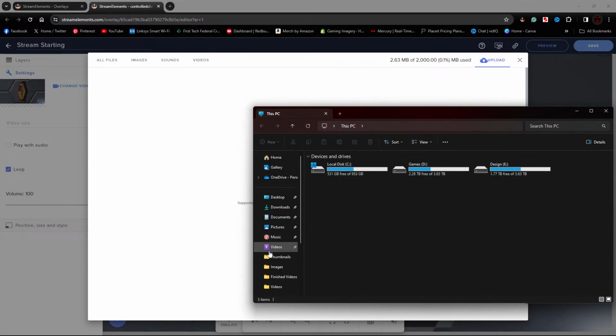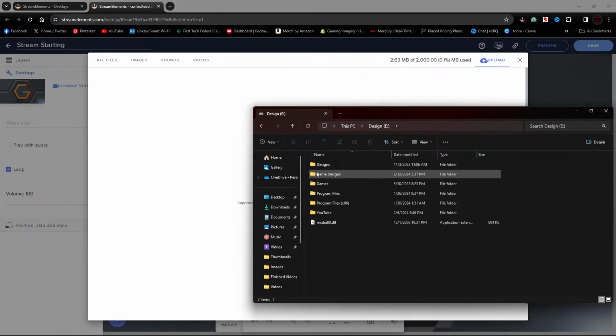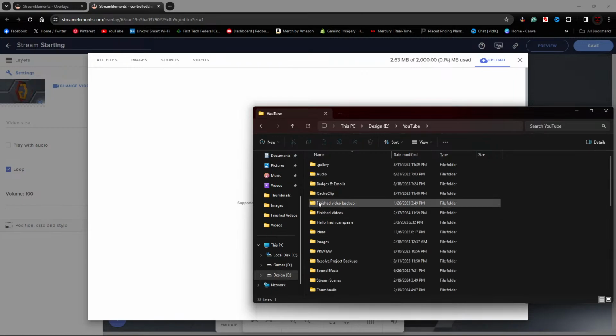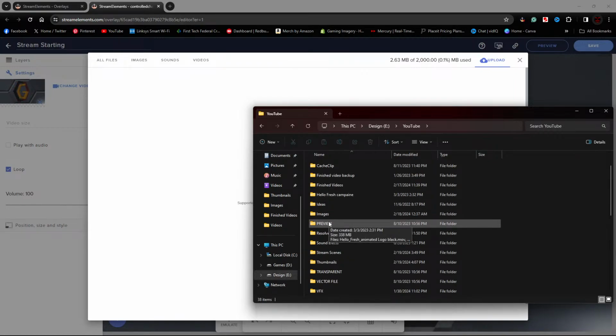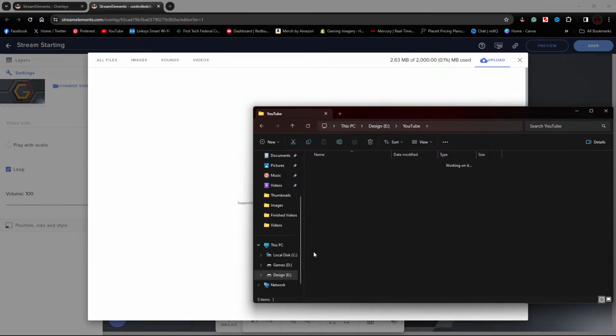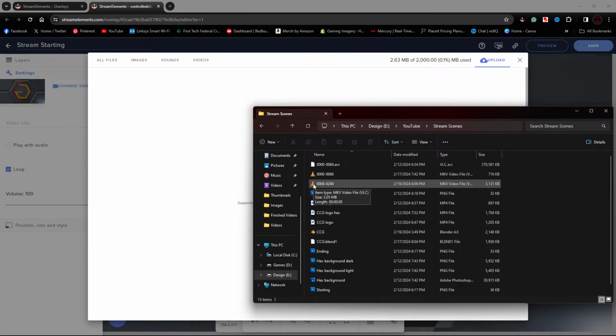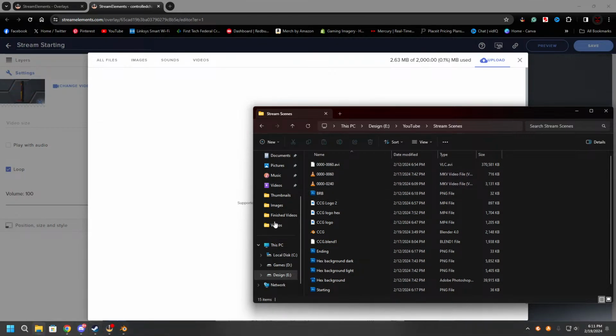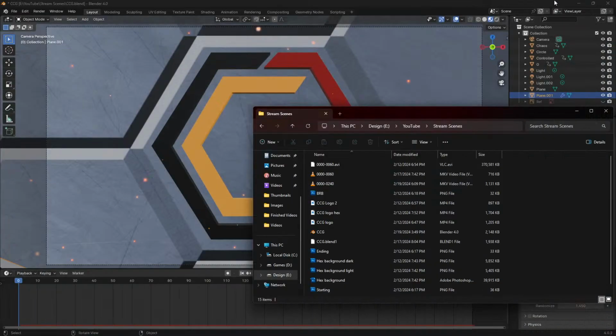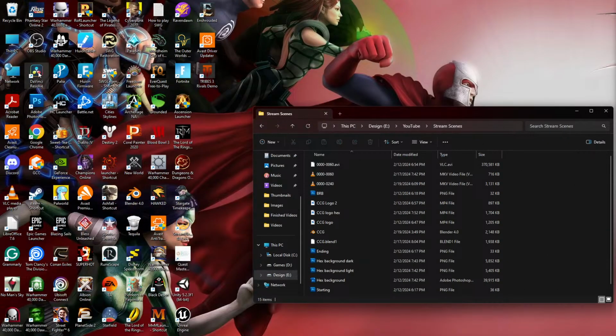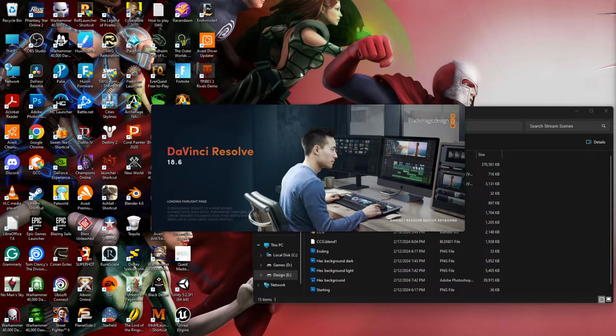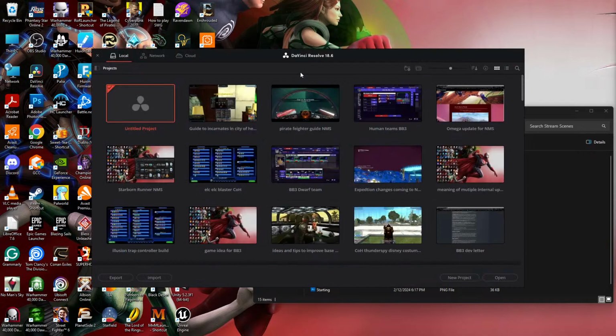We're going to go here. We're going to go YouTube. We're looking for the stream scenes. Okay, that's right. This saves out in a different format. So what I actually need to do, I need to minimize this. I need to pull up DaVinci Resolve because we need to turn it into an MP4 format because Stream Elements does not recognize that format.